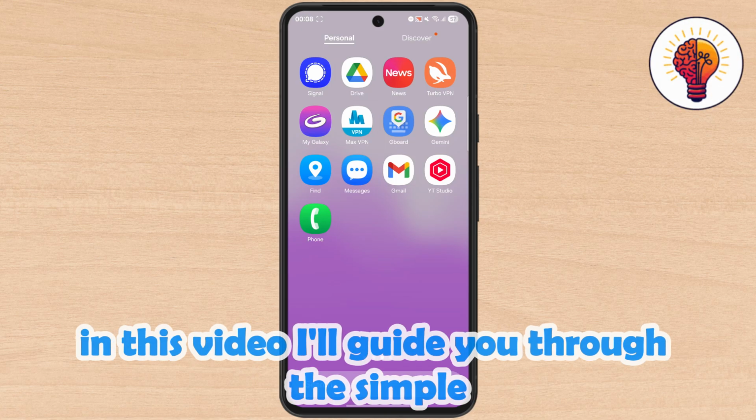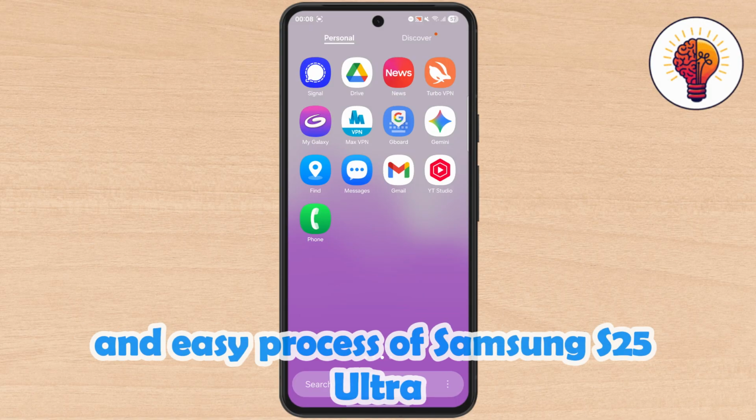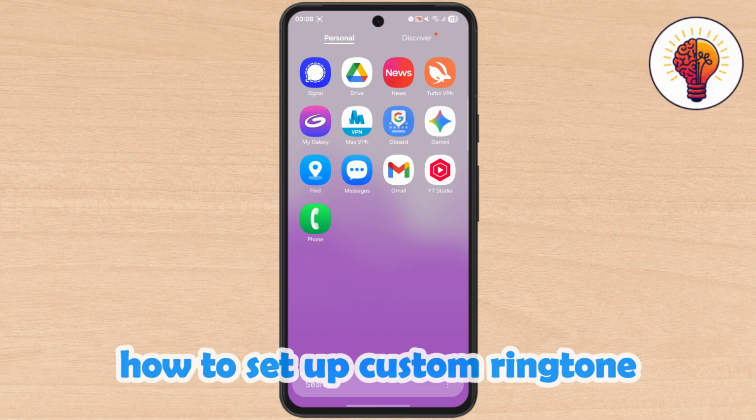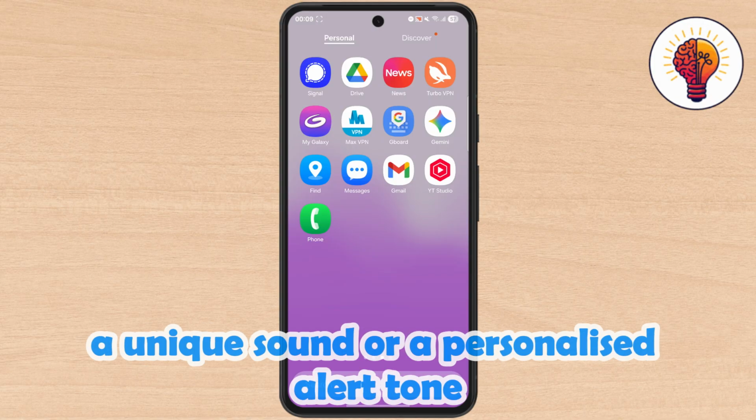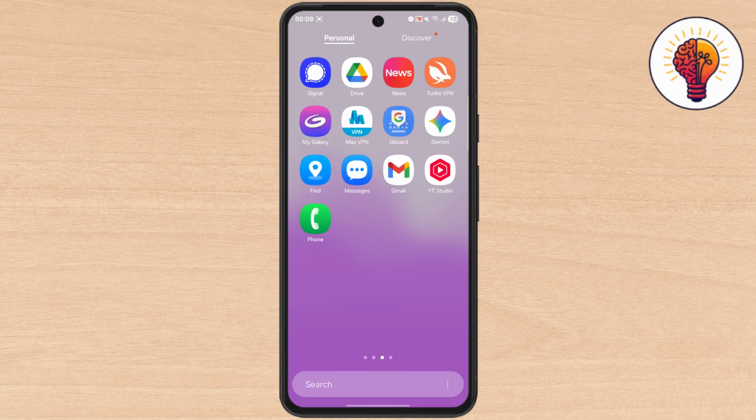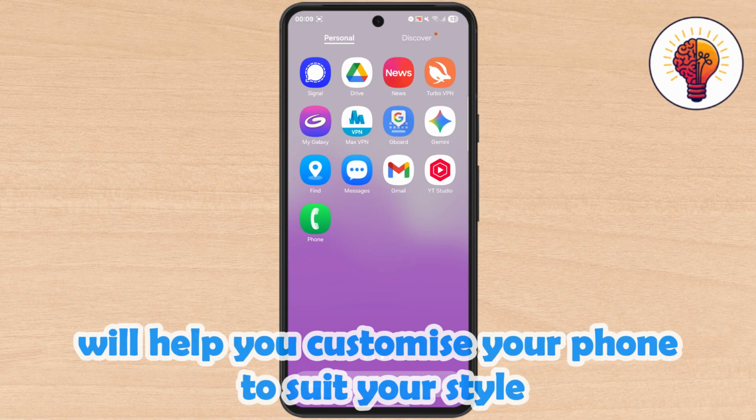In this video, I'll guide you through the simple and easy process of how to set up a custom ringtone on the Samsung S25 Ultra. Whether you want a favorite song, a unique sound, or a personalized alert tone, this tutorial will help you customize your phone to suit your style.